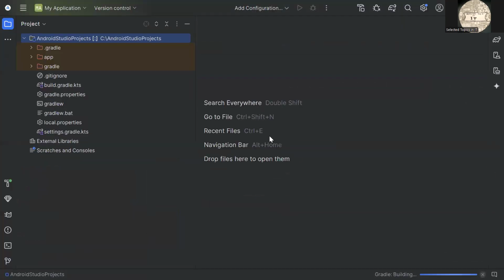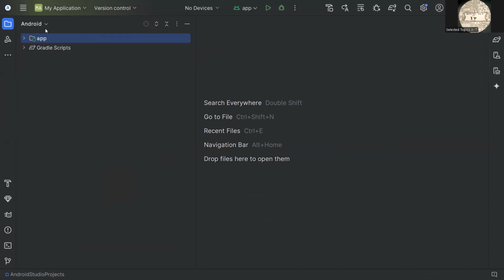We will wait a little bit until the building is finished. Okay, it's configuring the project. So just wait a bit until the whole project is complete. There we go. So once that's done, we don't want to work with the app.